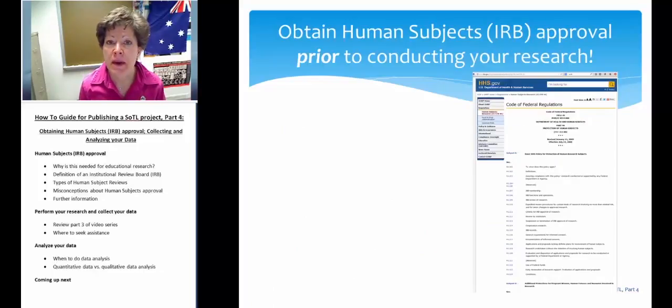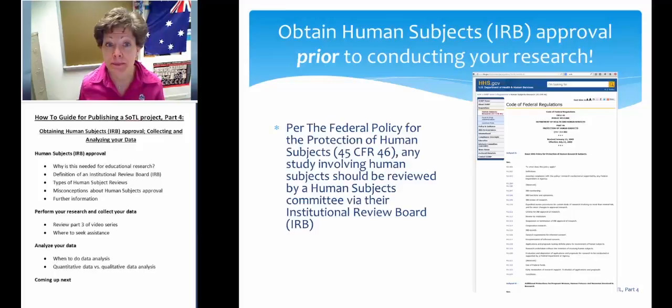So let's first talk about human subjects or IRB approval. Keep in mind that human subjects approval for your study needs to be obtained prior to you conducting your research. So prior to you collecting any data whatsoever, you need to have your project approved by an institutional review board. And within the institutional review board, they typically have a human subjects committee.